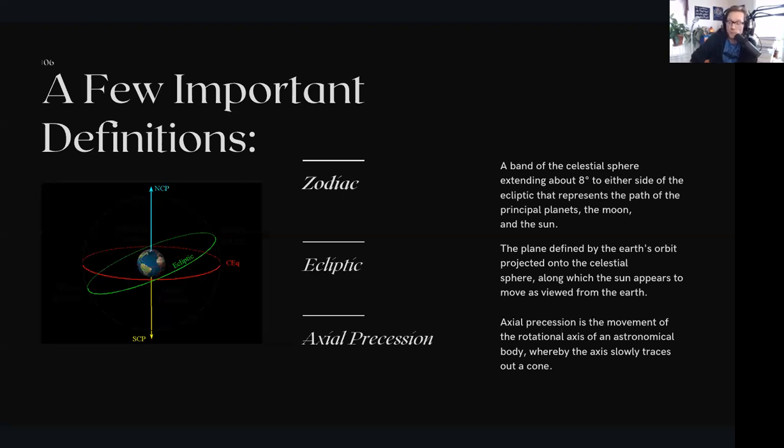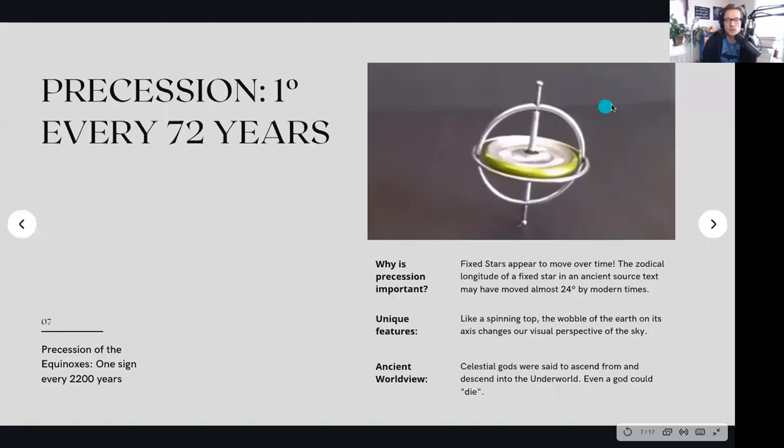I think that there may be some arguments that people in ancient Babylon or ancient Mesopotamia were using a zodiac that was more in relationship to the constellations themselves, but I can't necessarily prove that today. All right. That makes sense? Okay. Let's move forward. So let's talk about precession a little bit here.